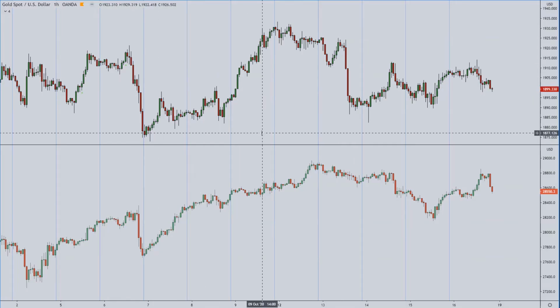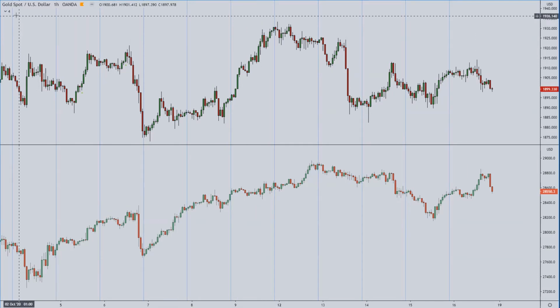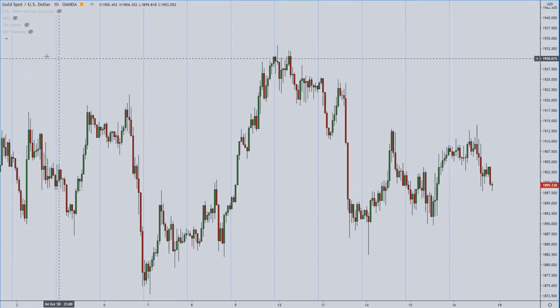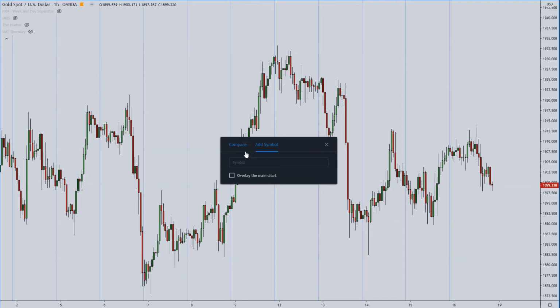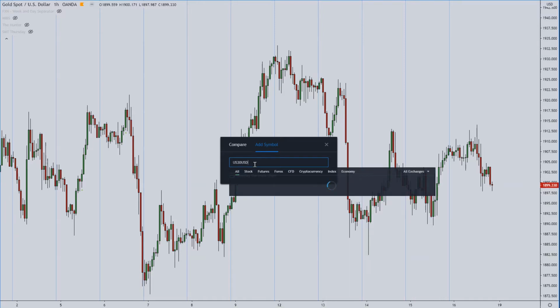This is a single chart on TradingView. What I have done is I have used the compare button. This is a gold chart, 1 hour. You go up to the button called compare in the menu and click on that one. You want to have add symbol, and you don't want to have this other one checked. In this case, you put in US30 USD.